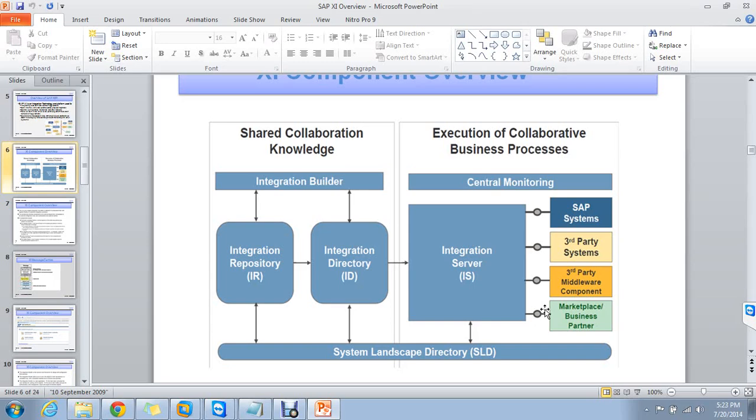parts. Left side is integration builder and right side is central monitoring. Again, this integration builder is divided into two parts: integration repository and integration directory. Integration directory is the place where we will define the structures for sender system and receiver system. When you are picking some data from the sender system, the data may belong to employee data or customer data or invoice. When you are picking employee data, the data structure should contain fields: employee name, employee ID, address, etc. So in integration repository, you are defining the structure.